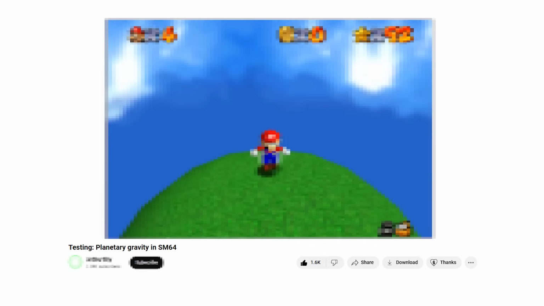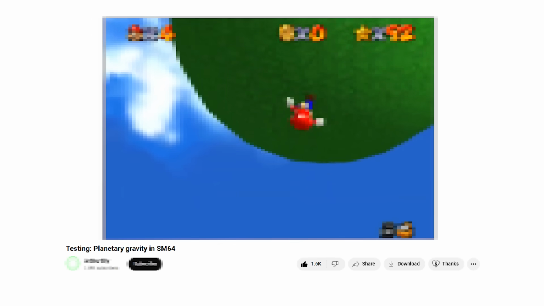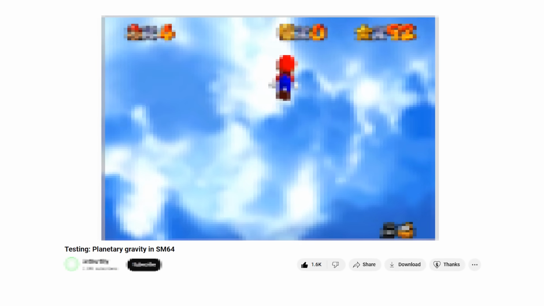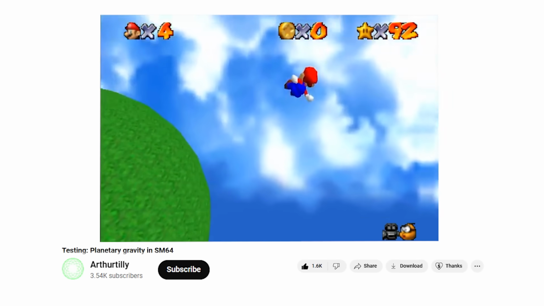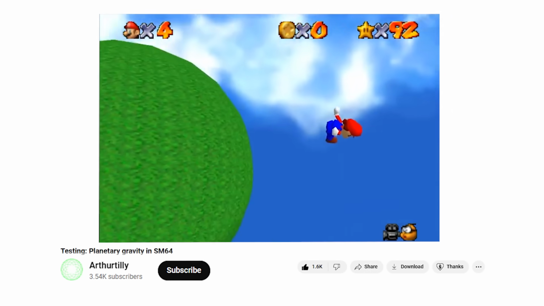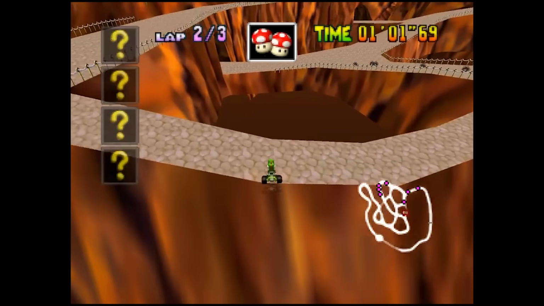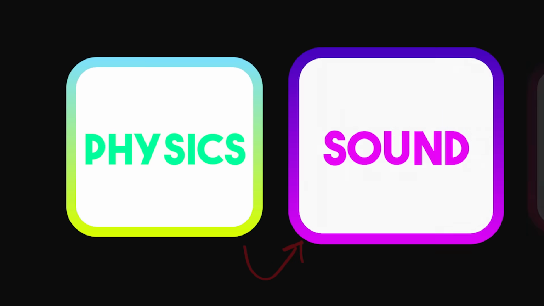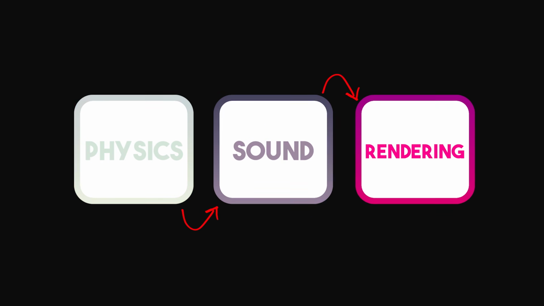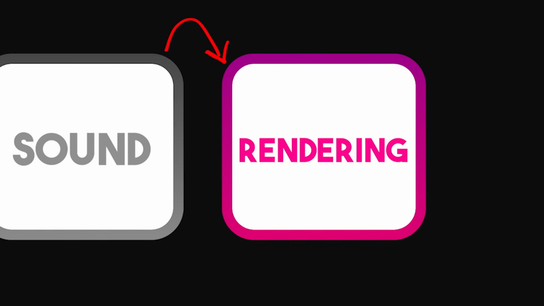I'm actually not the first person to do this, but I'm the first that I know of to implement this in a way that it's performant enough to run at 60 FPS on a real Nintendo 64. Arthur Tilley has implemented something like this before, but unfortunately it only runs well on emulators. How? By bending the rules of how rendering and physics are usually handled. Here's the funniest part. My planetary physics are actually not even physics. I implemented this entirely in rendering code.